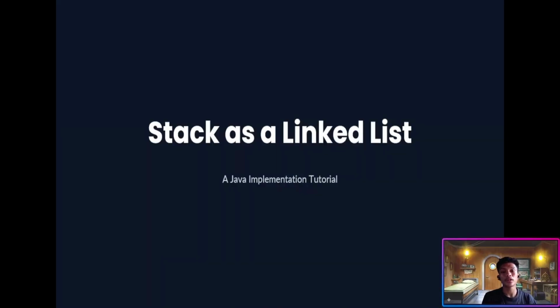Today we're diving into one of the most fundamental data structures, the stack. Specifically, we're going to implement a stack using a linked list in Java. This is a common and efficient way to handle stack operations. At the end of this, you'll know exactly how.